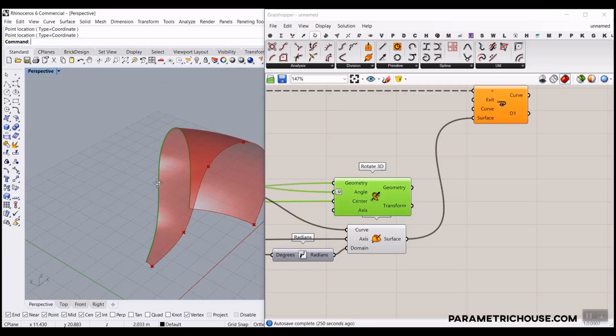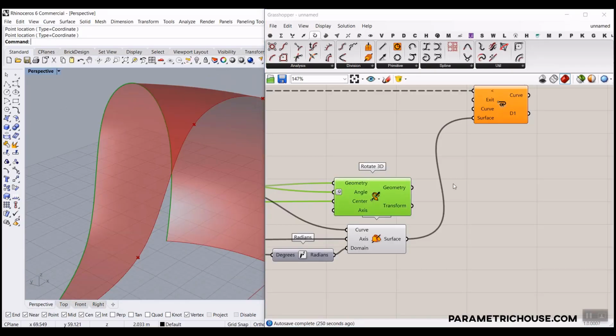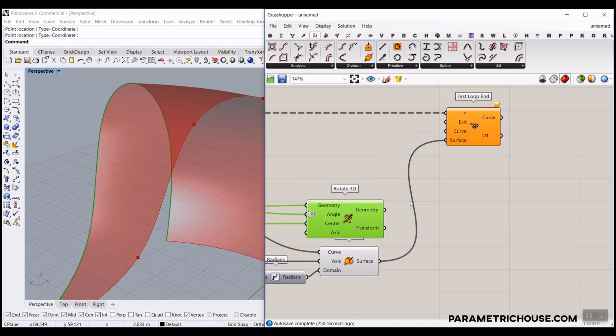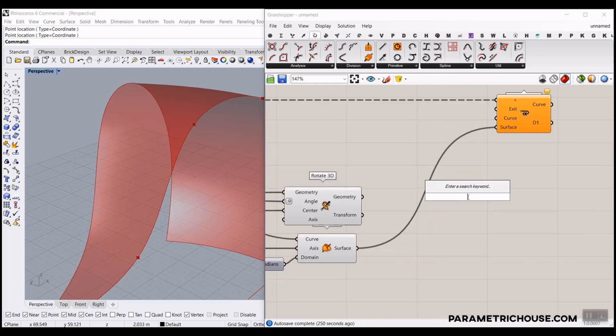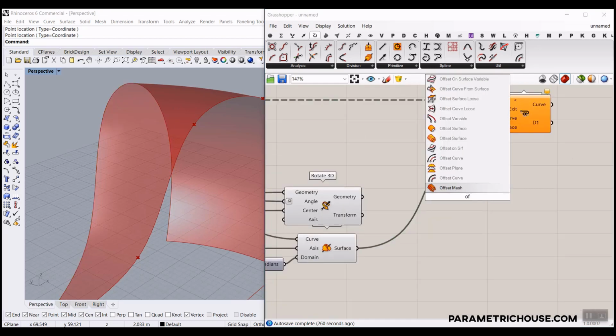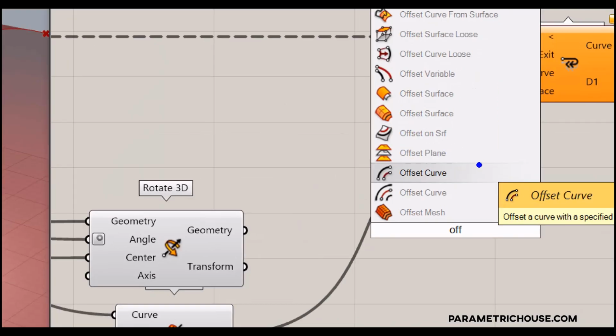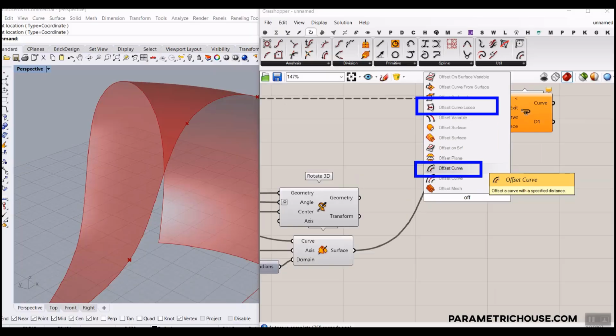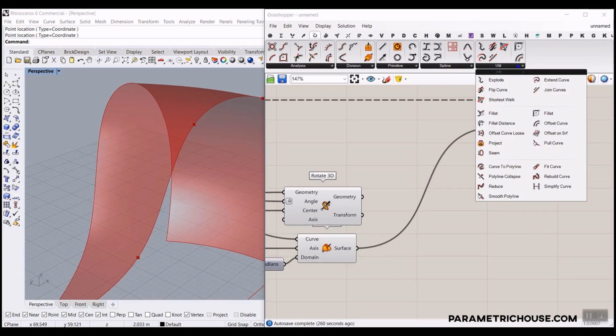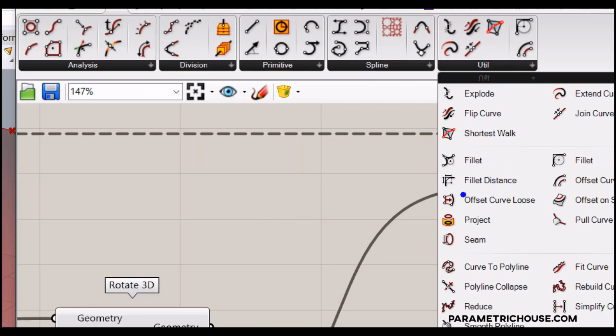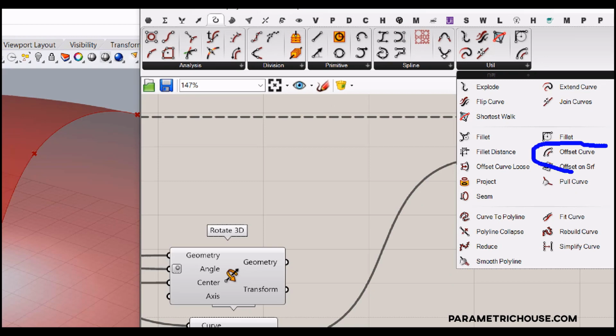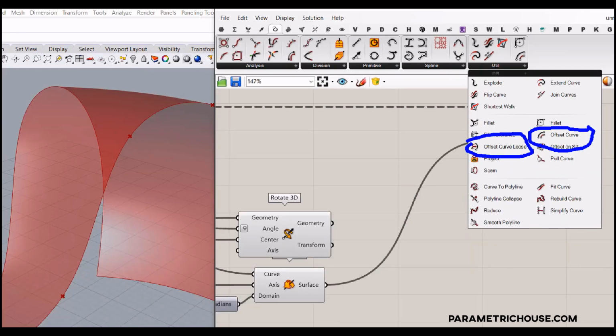Okay, the next step is to bring that curve a little bit down. Instead of giving this curve to the output, we're going to offset that curve. Maybe we can use this offset. There are 2 offsets we can use by default in Grasshopper: offset curve or offset curve loose. You can also find it in the curve utility. Here we go. We have this offset curve. We have this offset also curve loose, and we're going to make that.